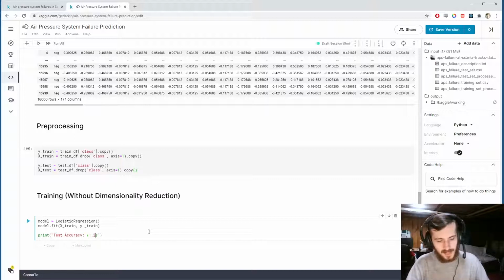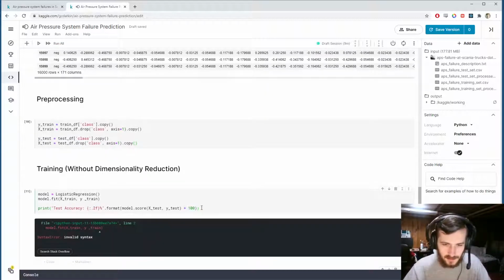And we're displaying the accuracy value to 2 decimal places with the % sign, and formatting that with model.score on the test set, xtest, ytest. Now I want to multiply this by 100 since we want to see it as a percentage. And we can see it here.